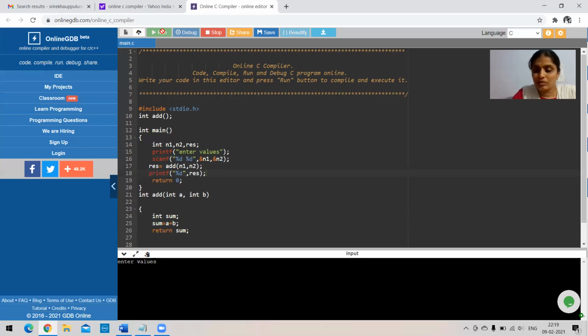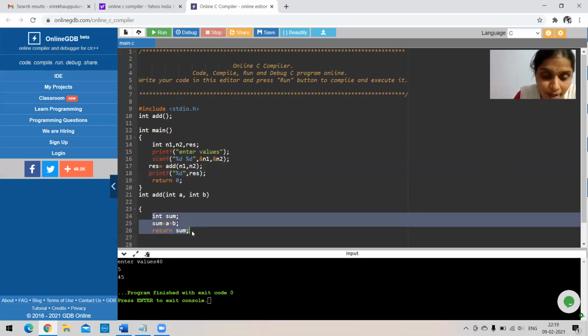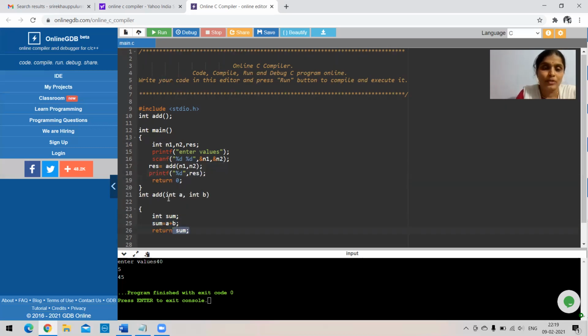Enter two values. So I'll just give 40 and 5, 45. Here it is executing the logic over here and returning the value sum to the main function. So this is the example for function with arguments and a return value. The previous example was function with arguments and no return value, and this is function with arguments and a return value as well.